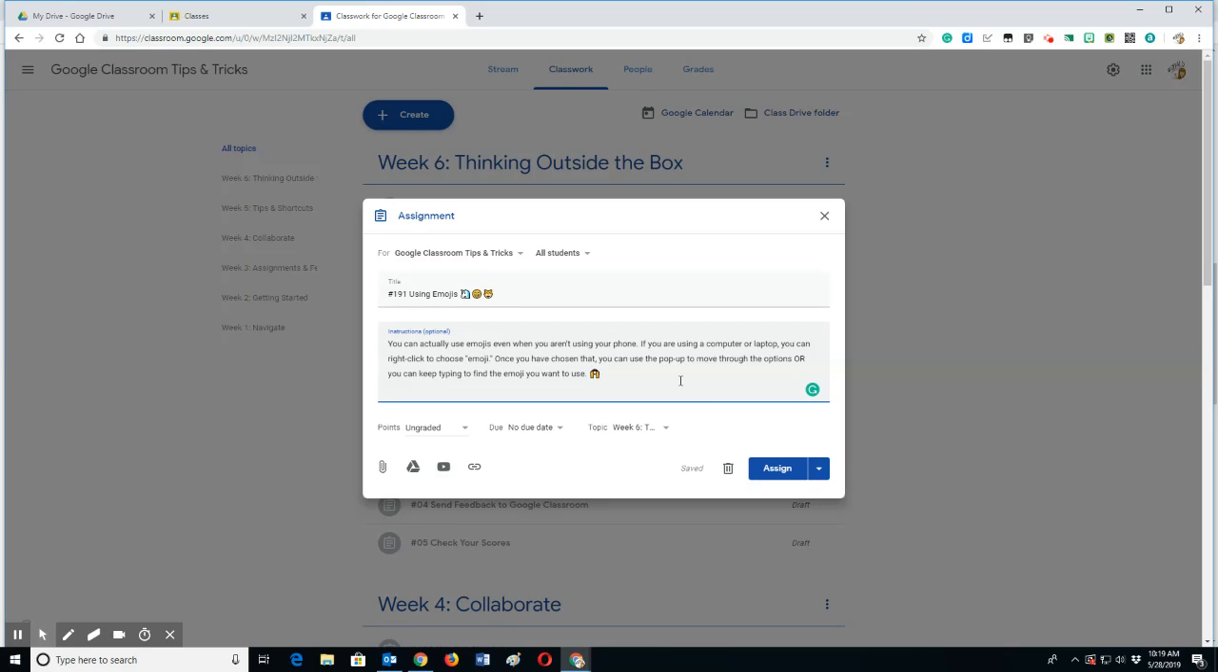So easy, right? Just remember to right click, and then all of the emojis are at your fingertips.